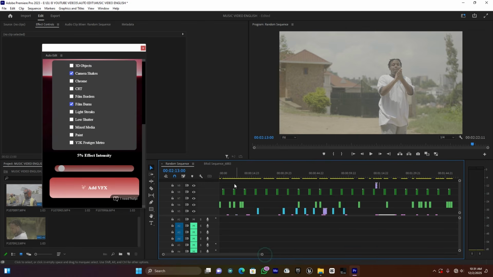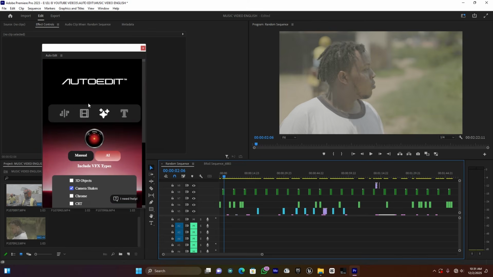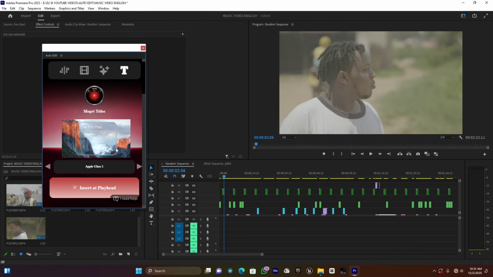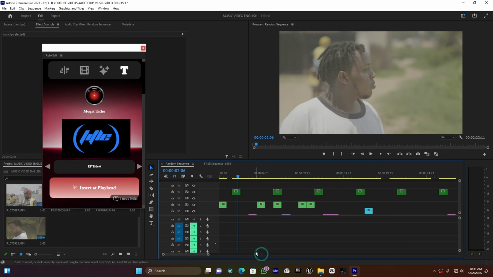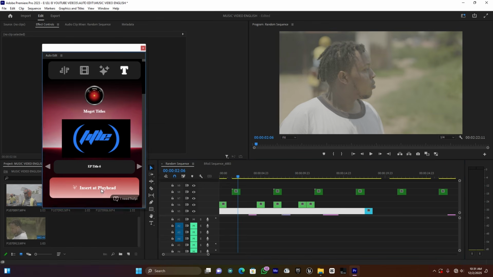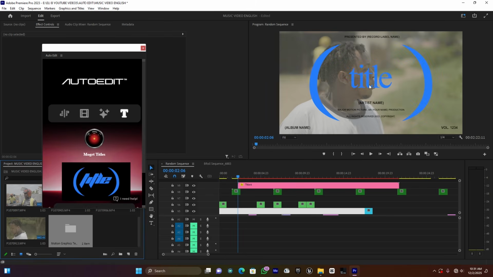Okay, and then let me come back here to this text. We also have some different kinds of text templates. For example, if I just want to add this template here, I can just click here on insert at the playhead. Okay, so now you see, you will save this template text, and then you have to double click on it.